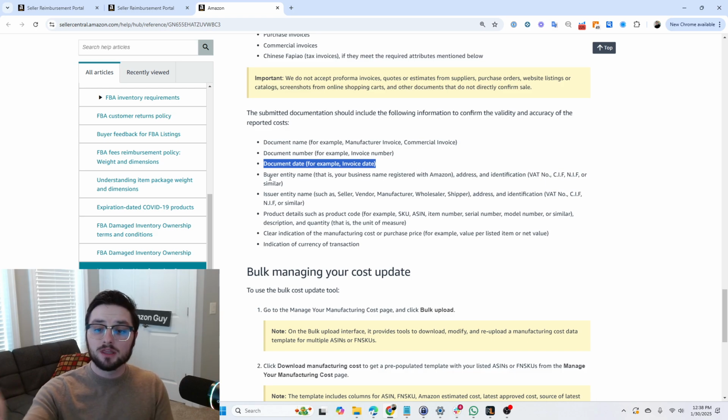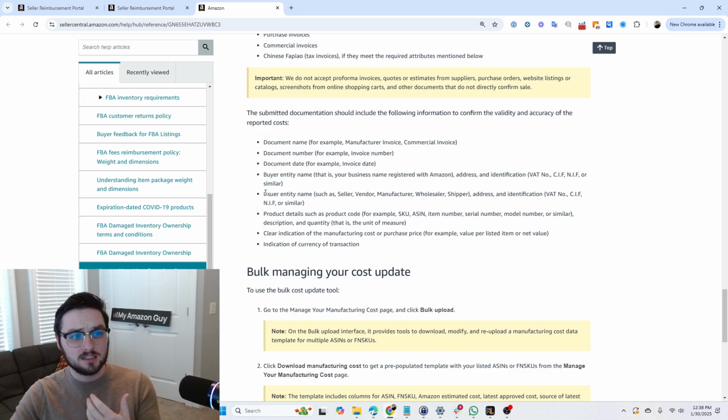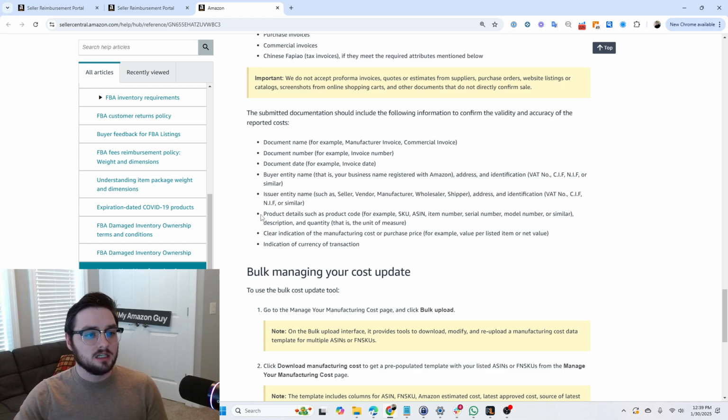So that's going to be one that aligns with your Amazon business. So you're going to very much want to make sure that your Amazon business and where you buy the product from are aligned. This is going to be very, very important to make sure that you can actually upload documentation like this. Next, issuer entity. So whoever you are purchasing it from. And then finally, we're going to have some clear indication as well as the actual product details.